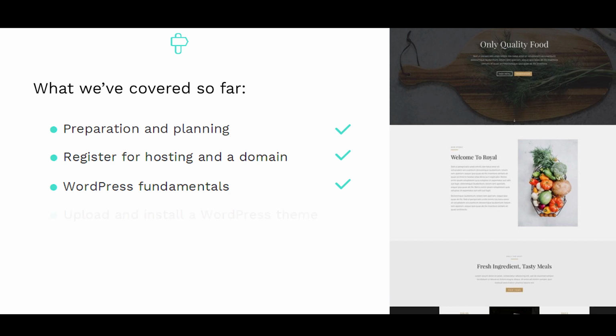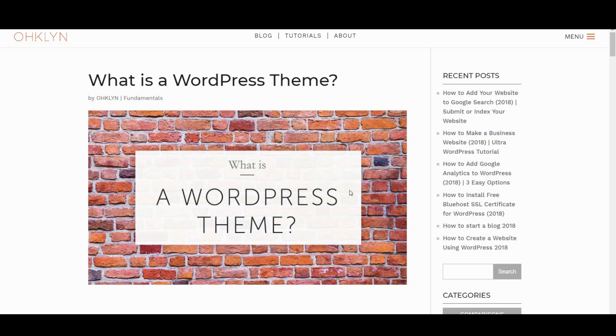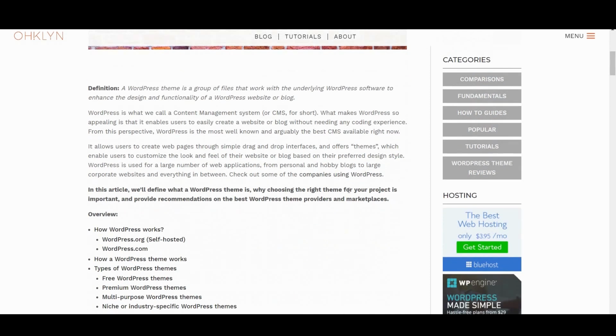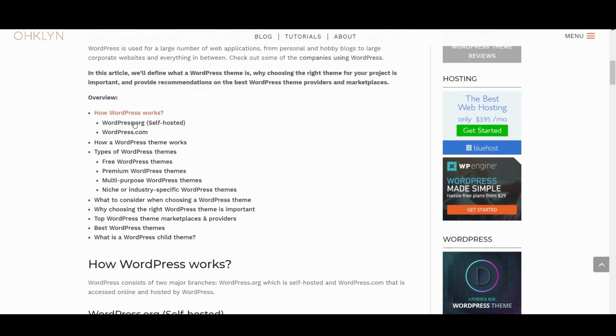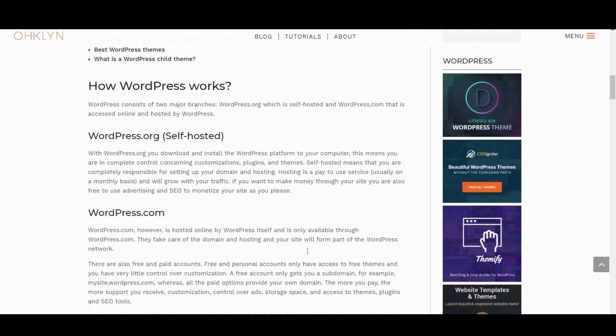We've covered preparation and planning, registering for hosting, as well as WordPress fundamentals. So now it's time to upload and install our WordPress theme. A WordPress theme is basically a group of files that change the look and feel of your WordPress site with a professionally made design. You can find out more about what a theme is in the What is a WordPress Theme article on the Oakland blog.